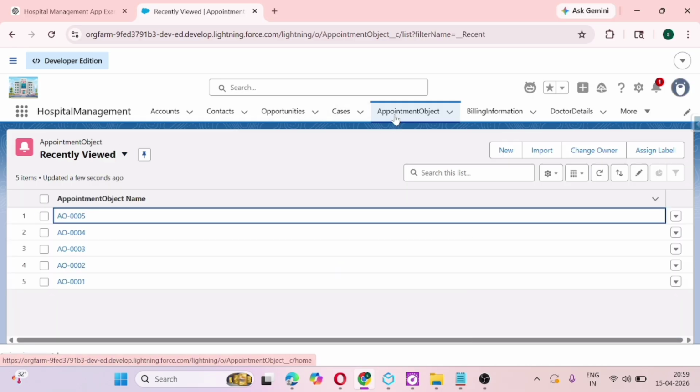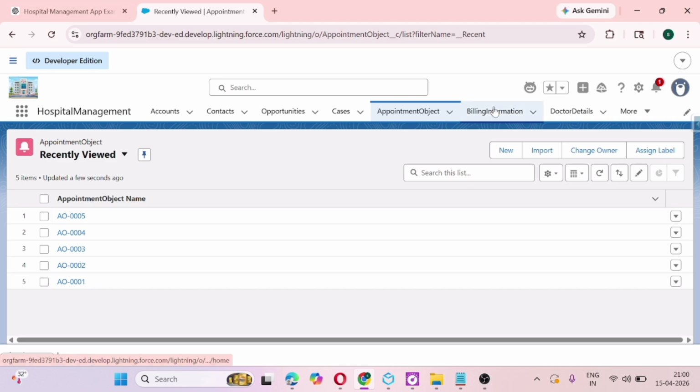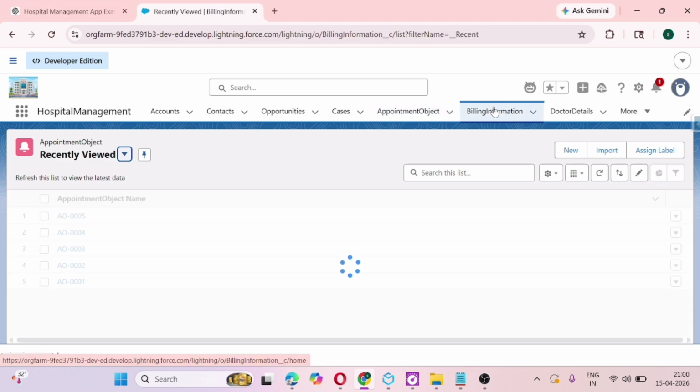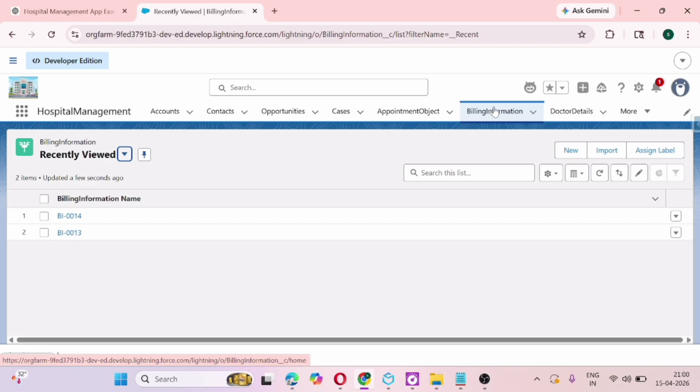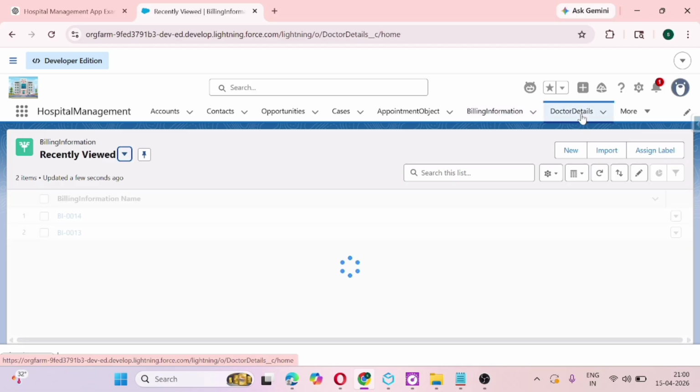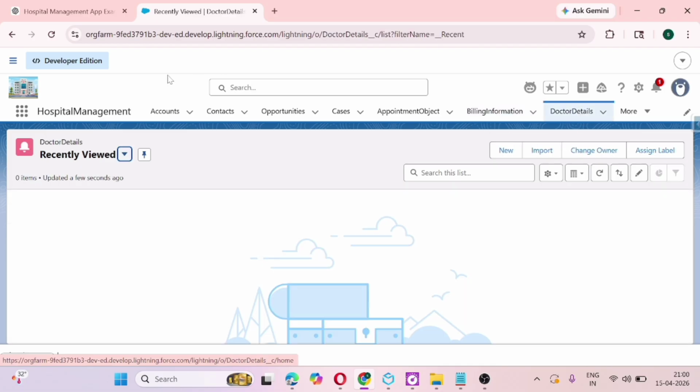Okay, we can create custom settings for the hospital. Suppose we have the hospital management app, right? Why? Because suppose one hospital has multiple branches. For example, if you take KIMS, then there are several branches available.